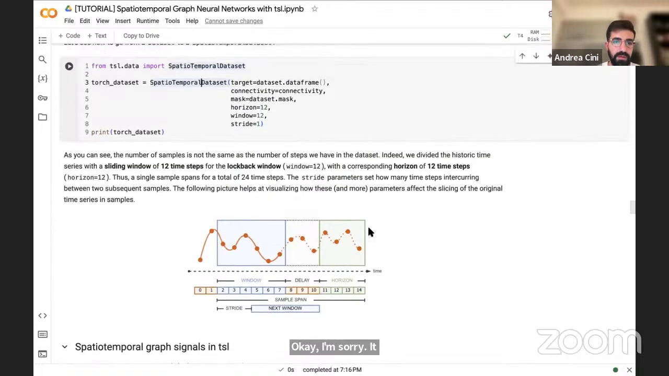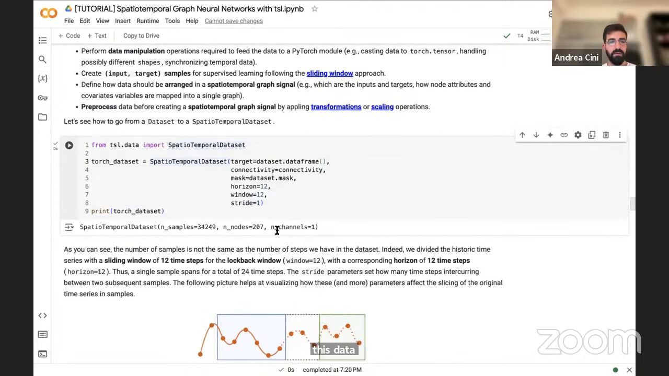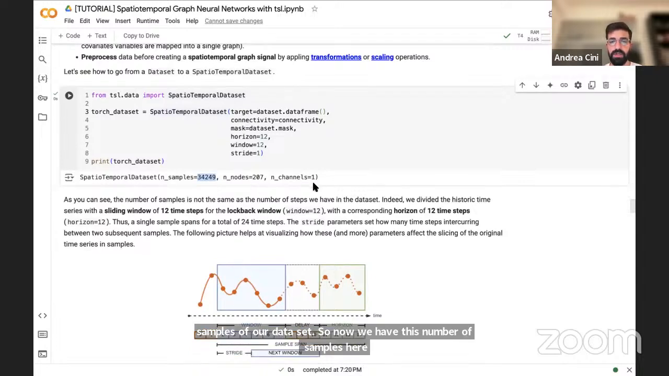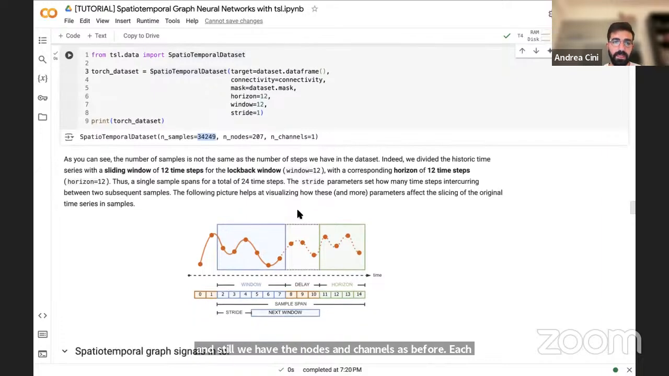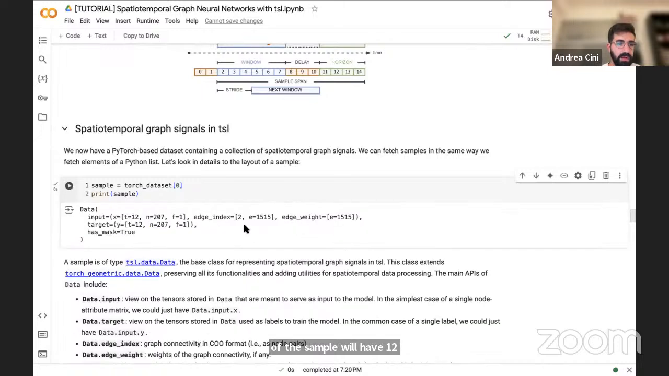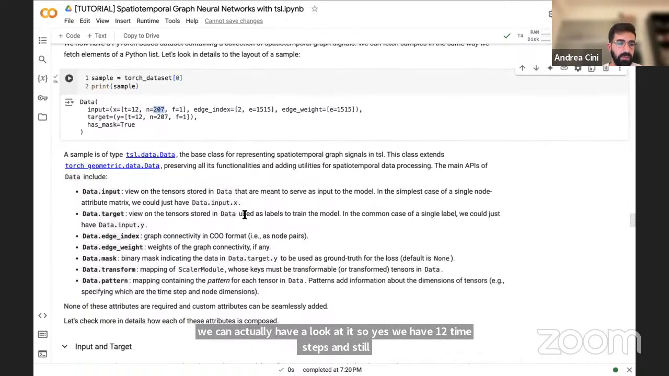Okay, so once we create this dataset, we basically have split the long time series into smaller time series, and all of these are now different samples of our dataset. So now we have this number of samples here, and still we have the nodes and channels as before. Each sample will have 12 time steps inside. And we can actually have a look at it. So yes, we have 12 time steps and still the same number of nodes and features.